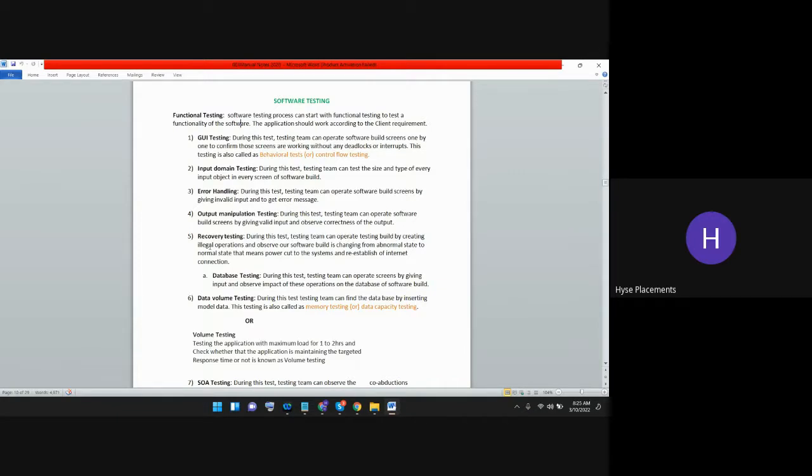Data volume testing. During this test, the testing team can test the database by inserting model data and testing the application with minimum and maximum speed. So my intention is to say: check whether the application is maintaining the targeted response time for the specific load or not. Volume testing is nothing but checking the capacity of the particular drives. When you are testing an application, you need to think as per the bandwidth, within the limits. So volume testing is nothing but storage capacity.